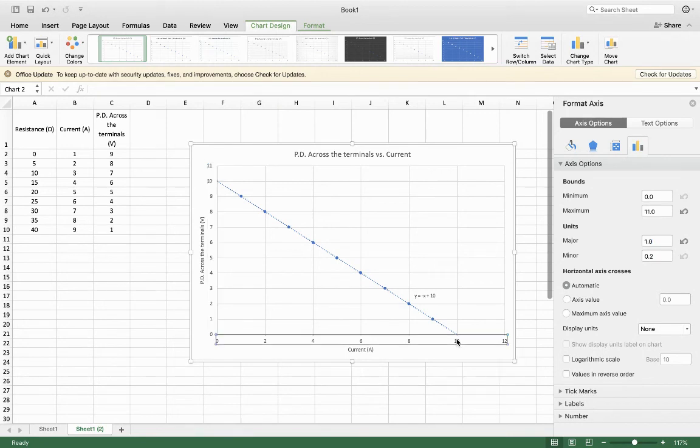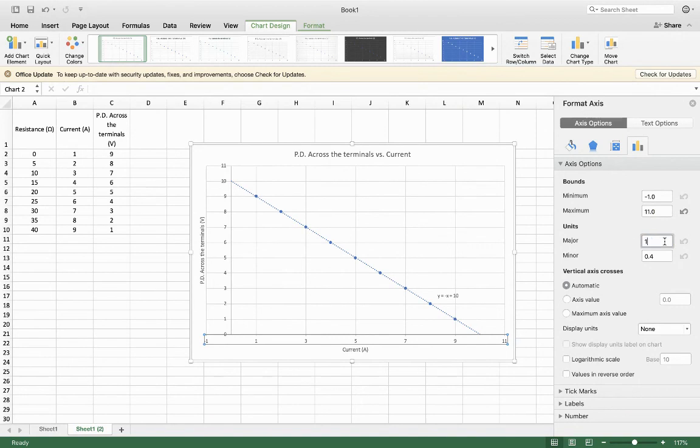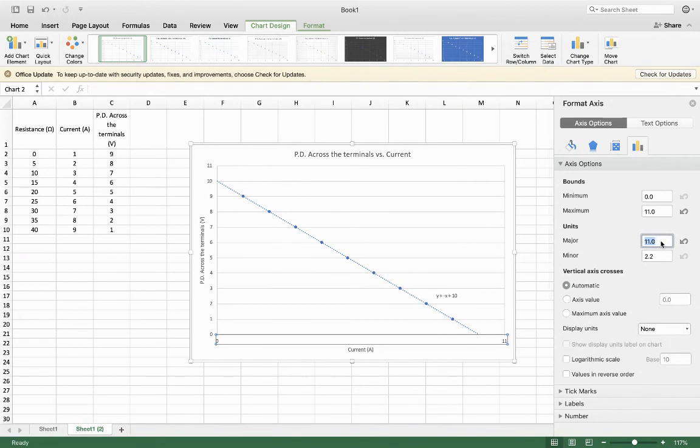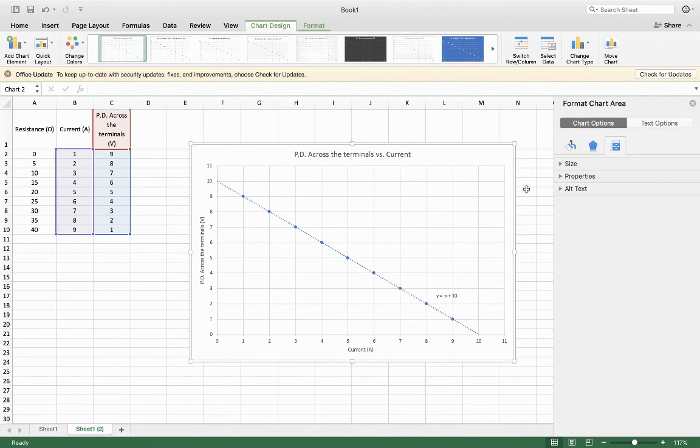And we can do the same thing with the horizontal values. We'll set this to 11, and set the major axis values to 1. There we go. Okay, so there is a little bit of formatting help, hopefully.